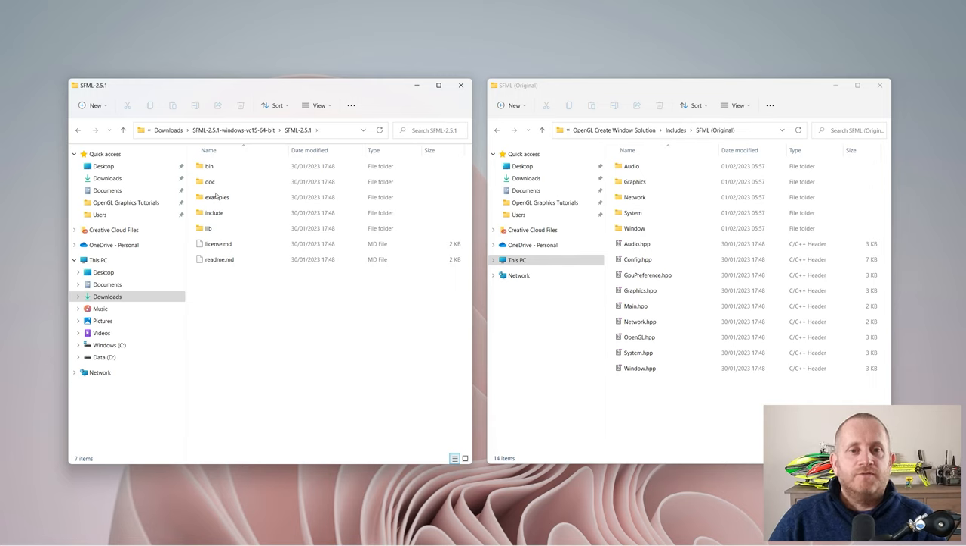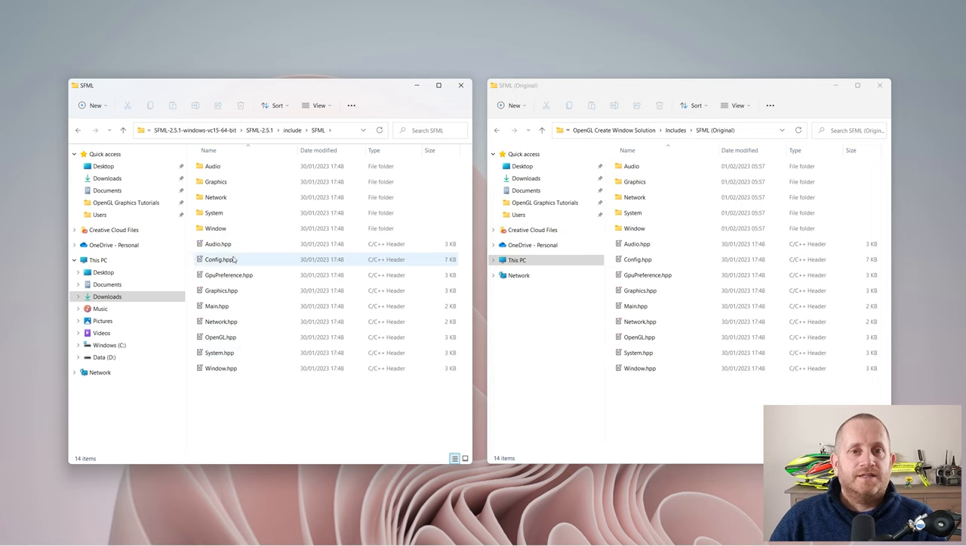So it contains all of these by default. We don't need all of those. We just need, as I said, we just need these. It doesn't matter if you leave the others in.